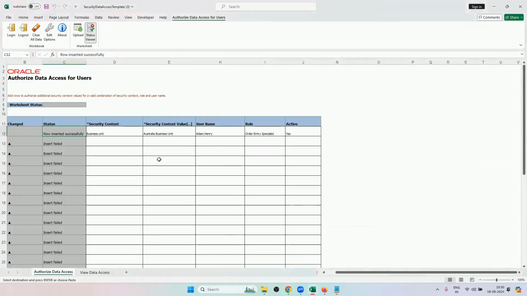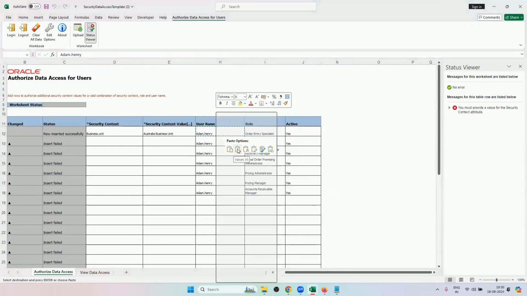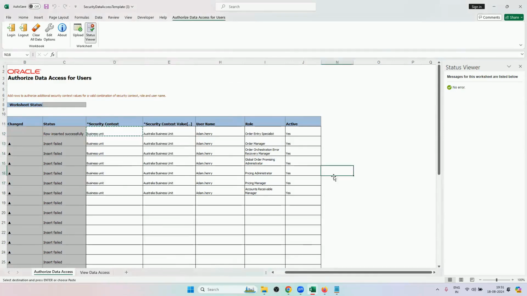So now this is very easy. In the role, you will right click, click on this 123 value. You will paste. Then copy active, select everything, paste. Adam Henry, you copy, select, right click, select paste value. Australia business unit also you copy, right click, paste. Business unit also you can copy, select, right click, paste. This is it. So through this, you can enter the data access in bulk.